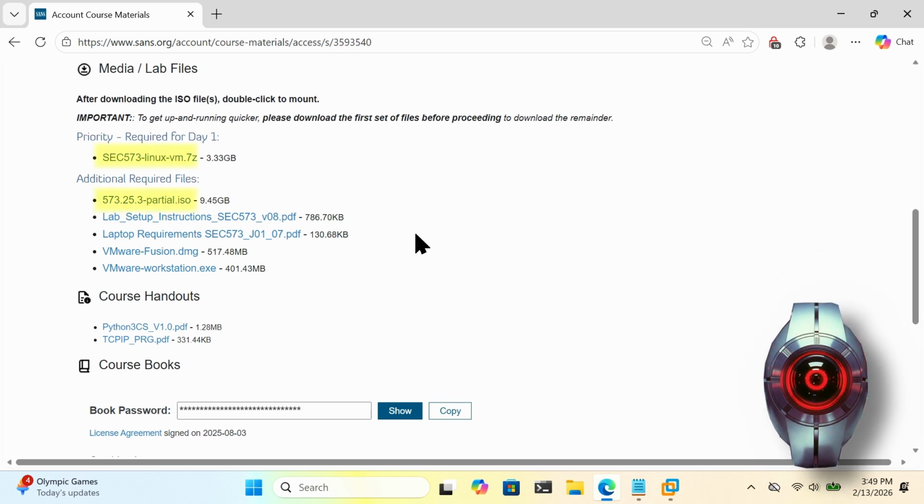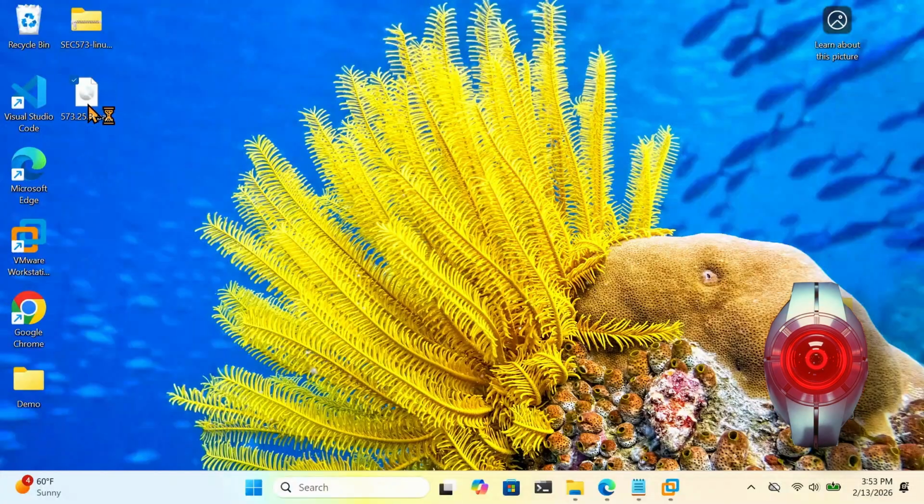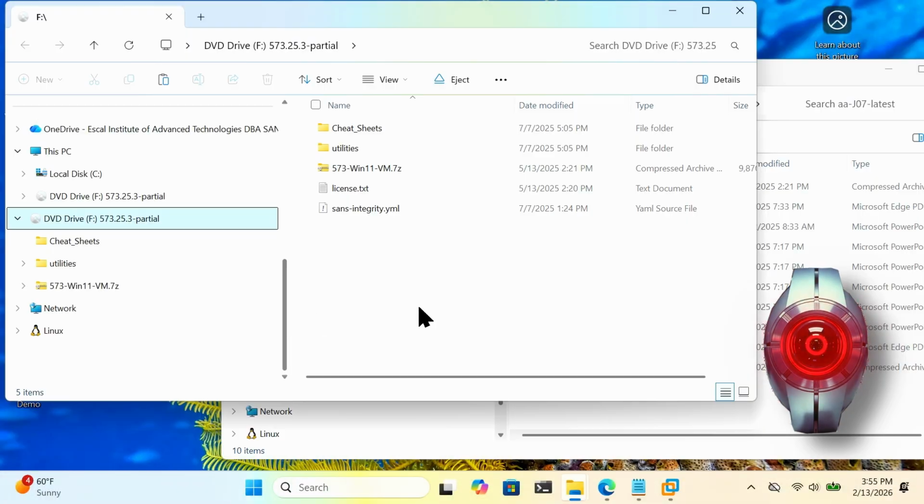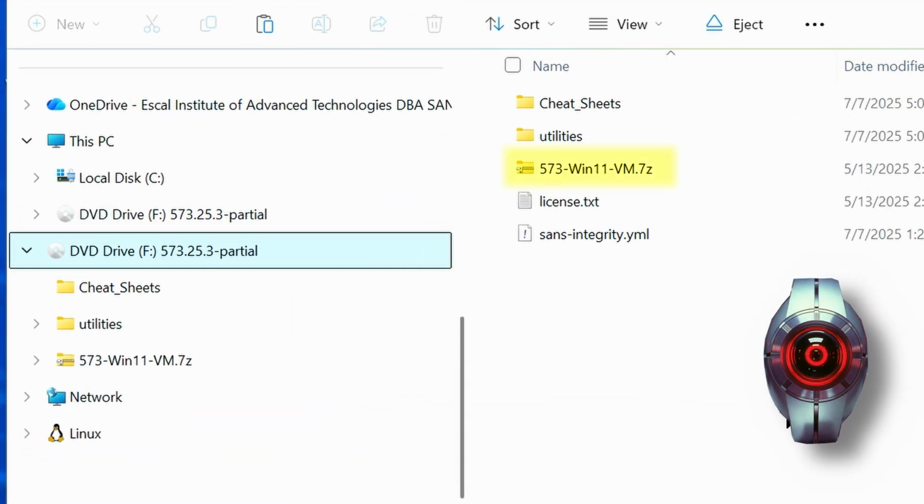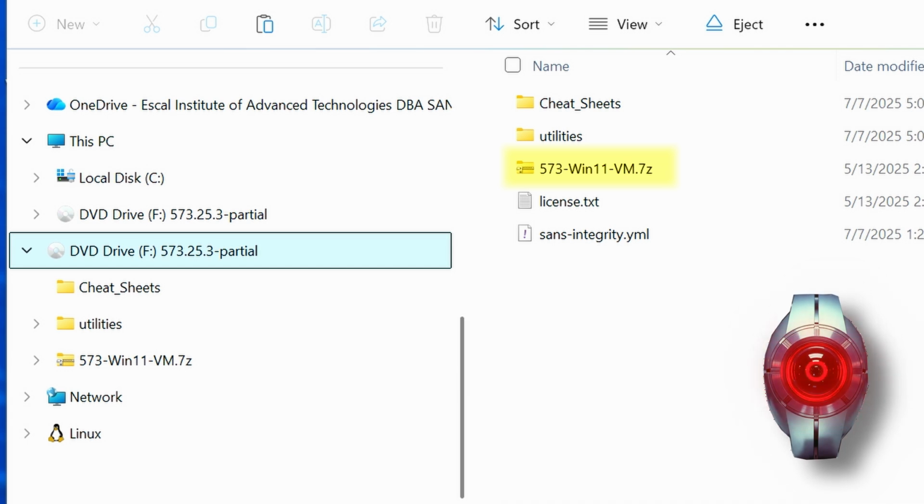Next, download both the Linux virtual machine and ISO. Click or double-click the ISO to mount it as a new drive on your computer. You will find a Windows virtual machine on the root of the mounted drive.